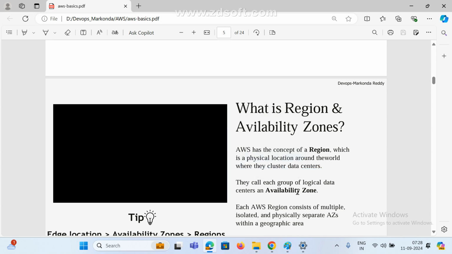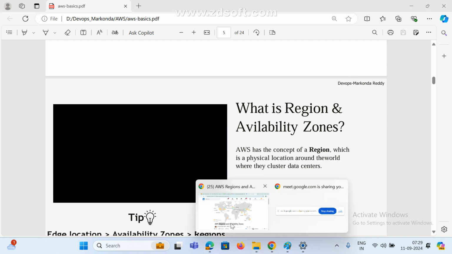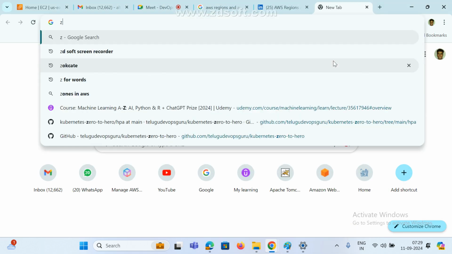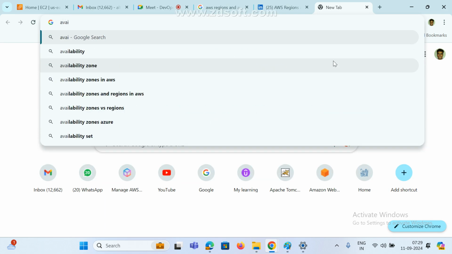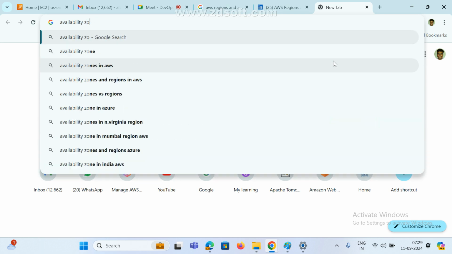An availability zone is a group of logical data centers. They are maintaining a lot of things internally in availability zones. These are the availability zones in India.